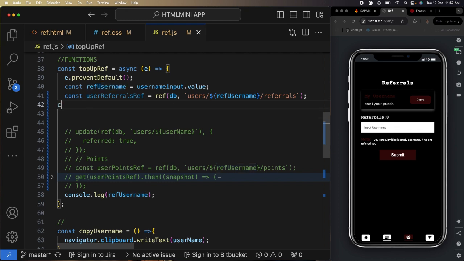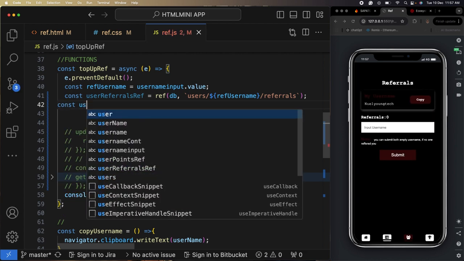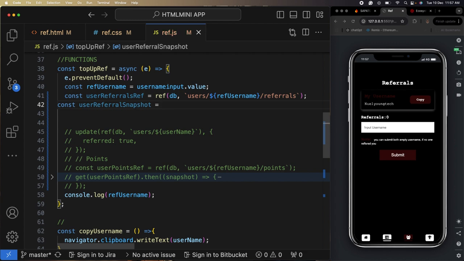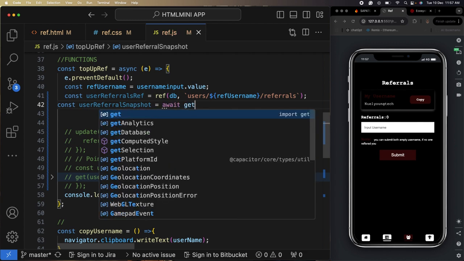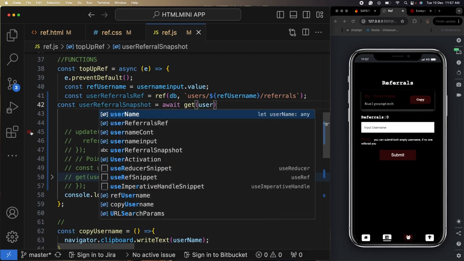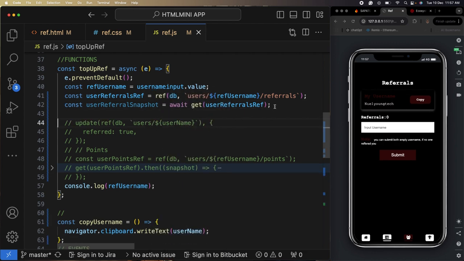So let's get the snapshots. We should do const user refer snapshot equals await get. You can see we are using await instead of using dot then, which will make much more sense. Let's just mention it for people that are not familiar with this. You can see that you can use this one to do it.